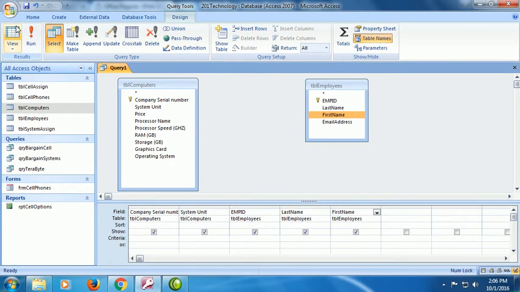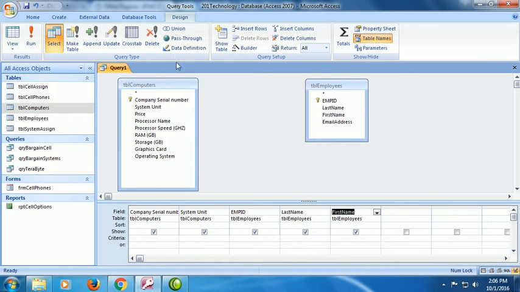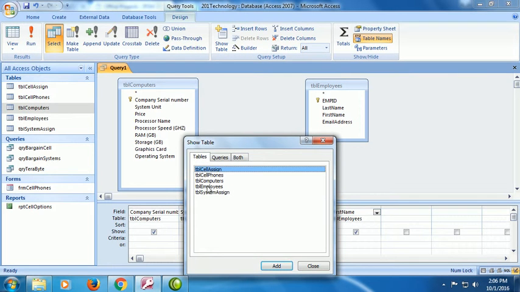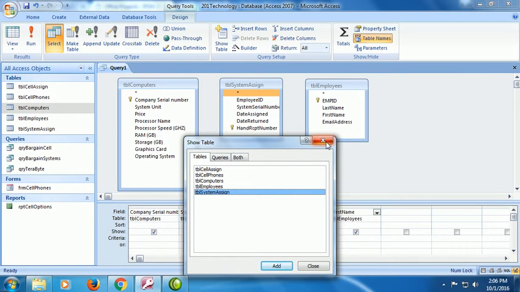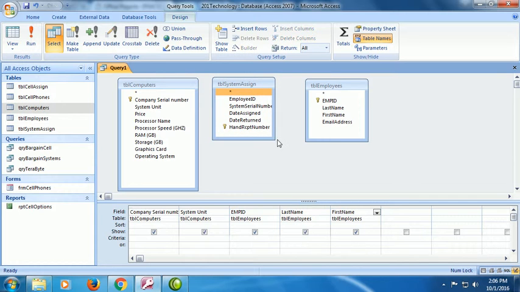It's guessing on the surface that each machine belongs to each employee. So Lisa has machine 123, the dog has 123, the cat has 123. Each machine, it's a cross join. It's showing you every possible Cartesian product, every possible result combination. So this isn't going to work the way we want it to. In Design View, I happen to know that, let me show another table, the table System Assign tells me which employee has which piece of equipment. But still, Access isn't recognizing the relationship.